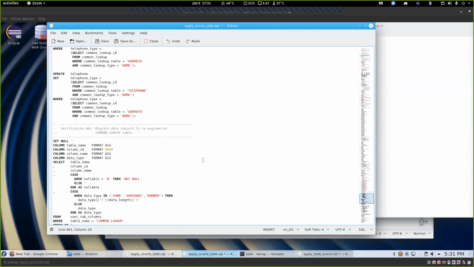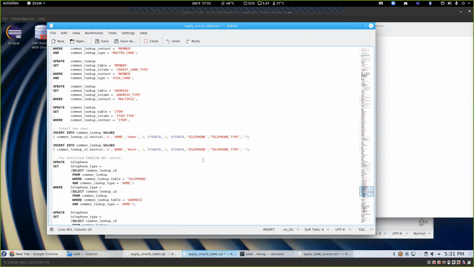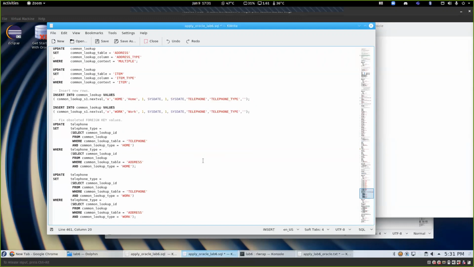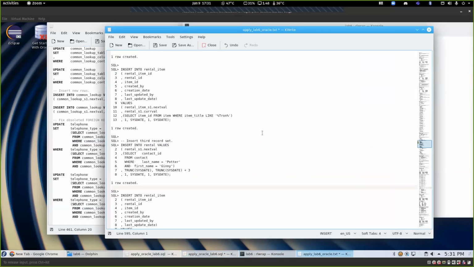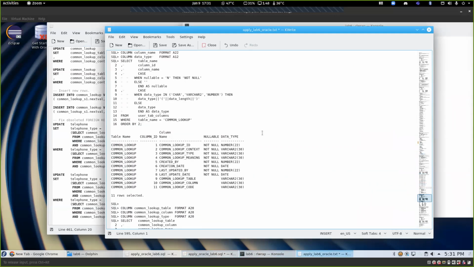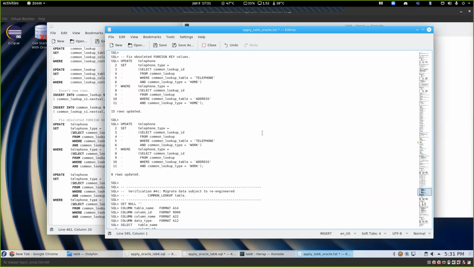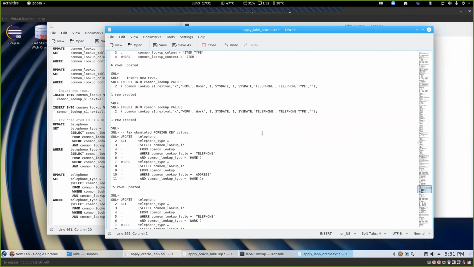I believe. Oh, and then common lookup. Most people did really good on our common lookup changes. The only other thing that I saw is people got a little confused when we go to insert our data into common lookup for telephone. In fact, a lot of people just miss that step. And so you have to insert, because we move everything over.